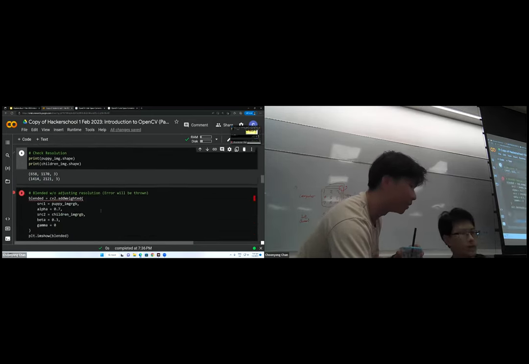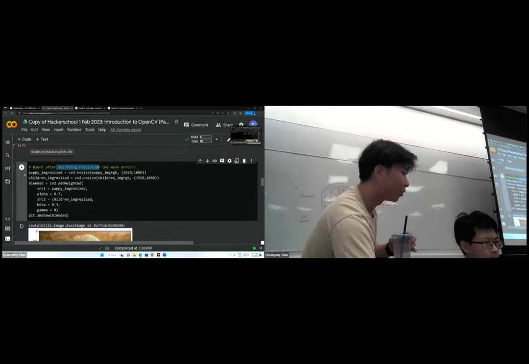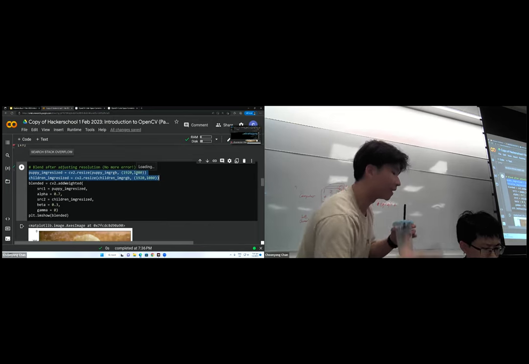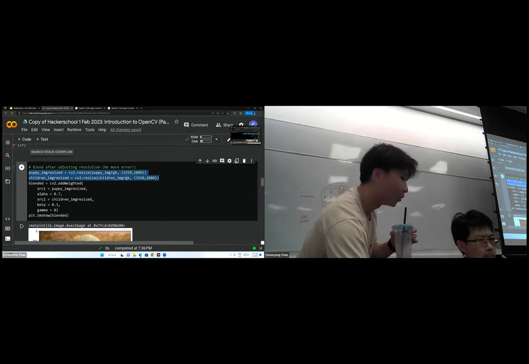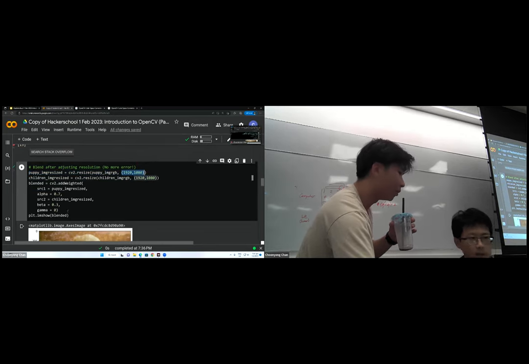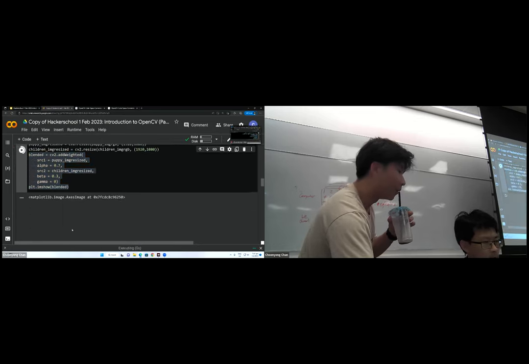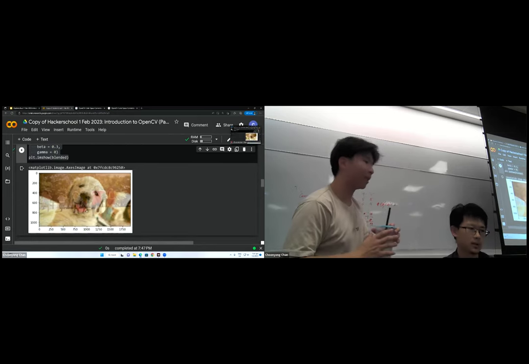So now what we're going to do next is adjust the resolution. These two lines are just to change to the same resolution. You can change it to whatever you like. Then after you have the same resolution, this is a pixel value, right? Yes. Then we are able to run this image. I got it. Thank you.